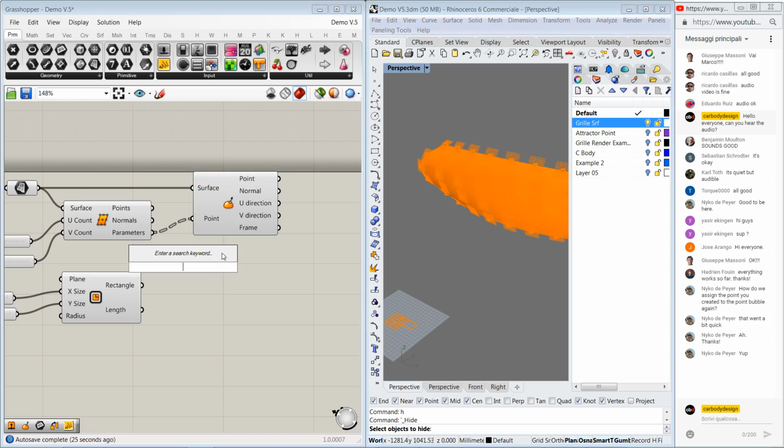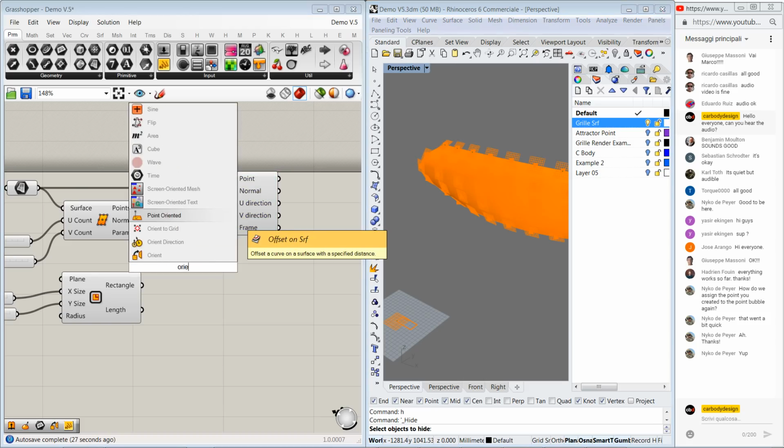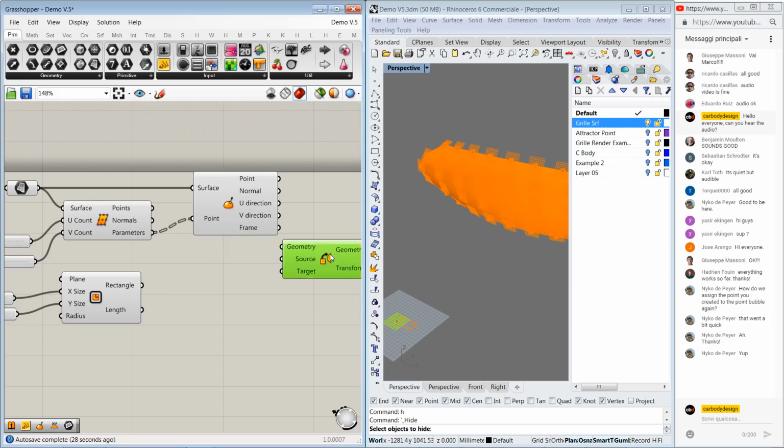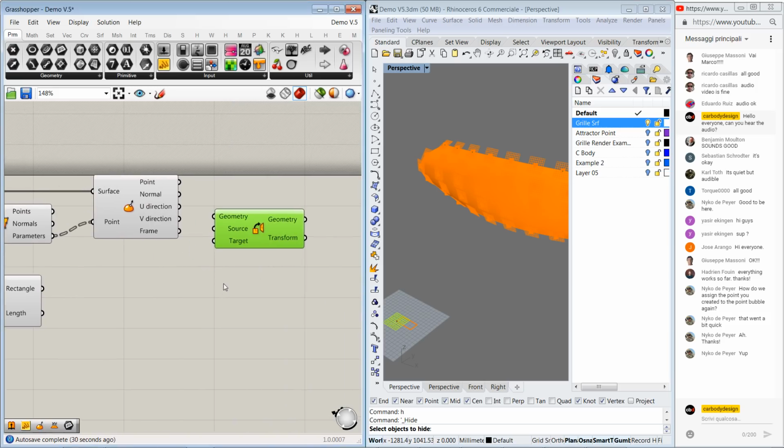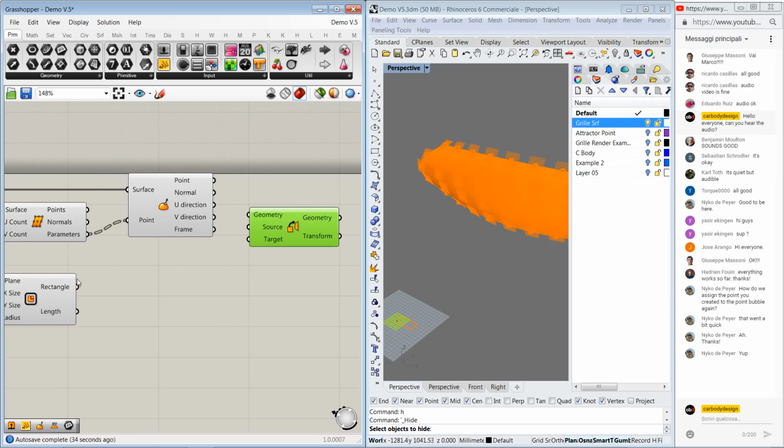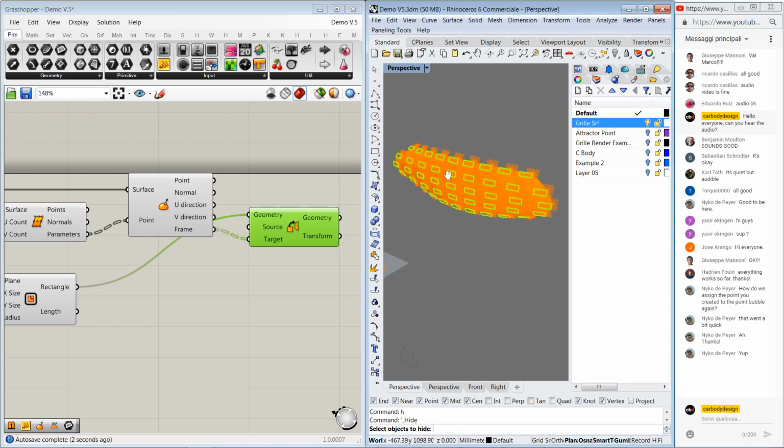So I'm looking for an orient component, and I found it, and I brought it to the canvas, and now I need to orient the geometry, which is the rectangle, from the source plane, which by default is set to the world XY, so it's fine, we are set for that, and the target plane is going to be this frame output here. When I do that, you can see that the rectangles are arranged just as we wanted.